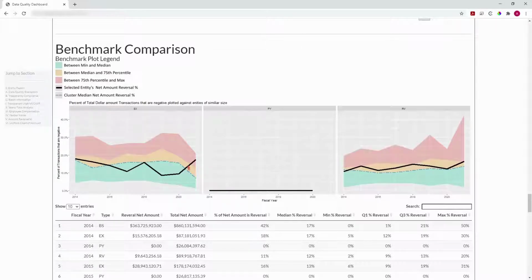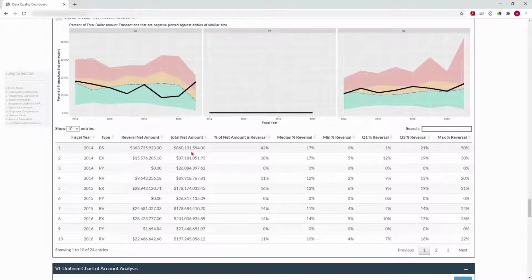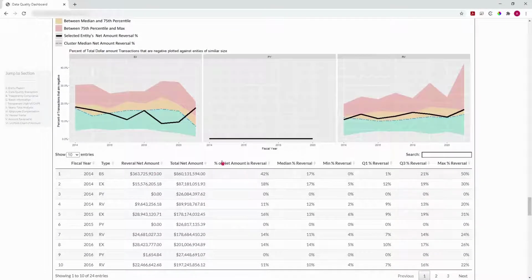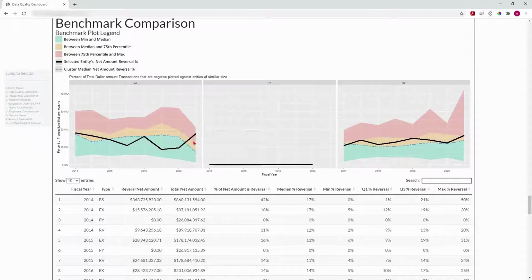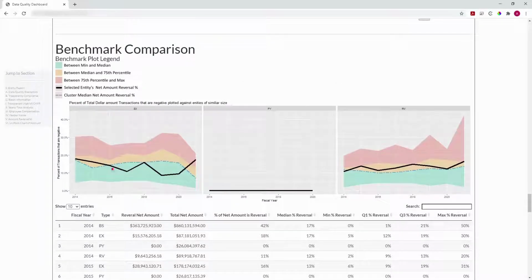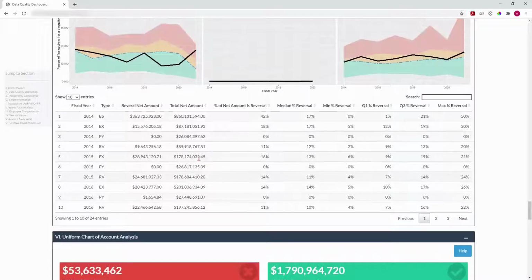The goal here is to ensure there's not too many reversals or negative values. And remember that you can review the same reports for payroll and revenue. You are also able to view a table of data which corresponds to this plot. So I would recommend to this test entity that they examine years 2015 and 2021 and ensure that there aren't too many negative values. If there's a legitimate reason for these negative values, the entity is welcome to email the Transparent Utah team to request a data quality exemption, which can be done if there's a valid reason to have this many negative values.